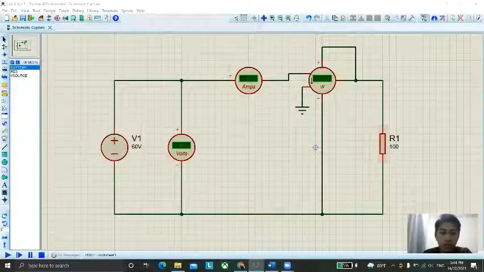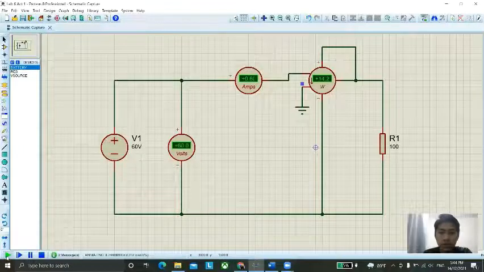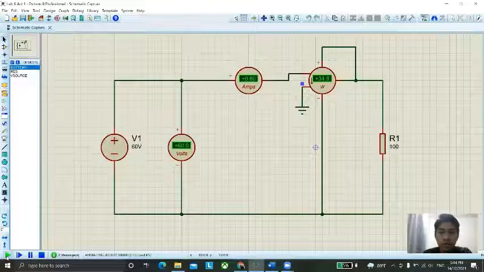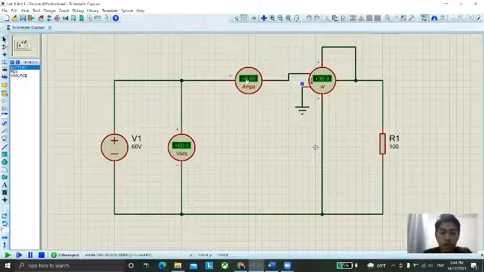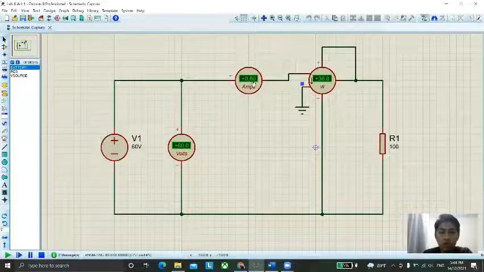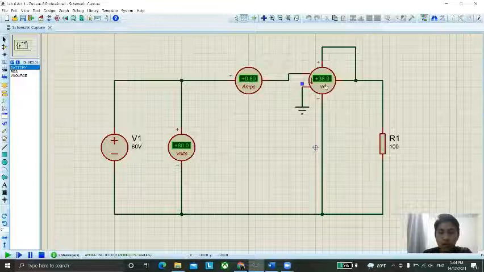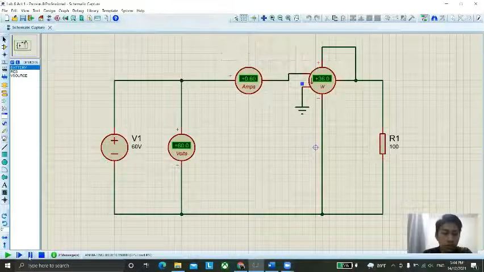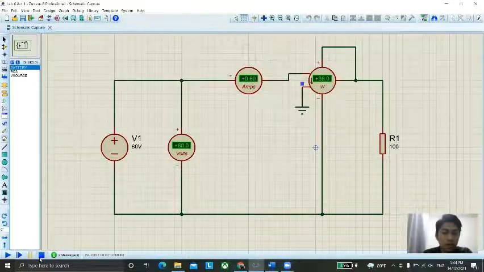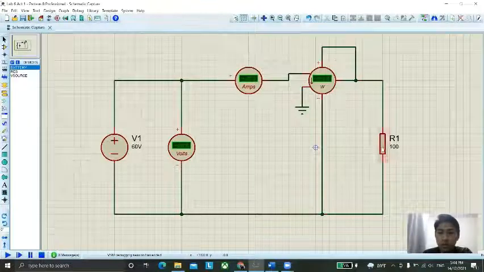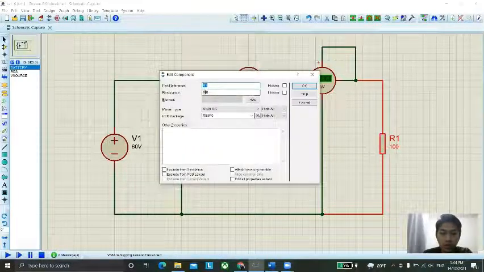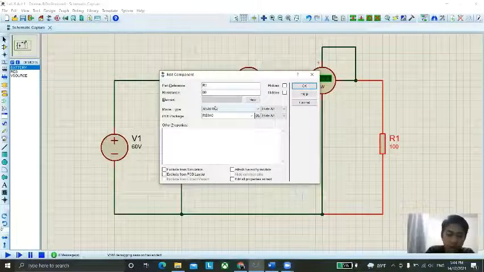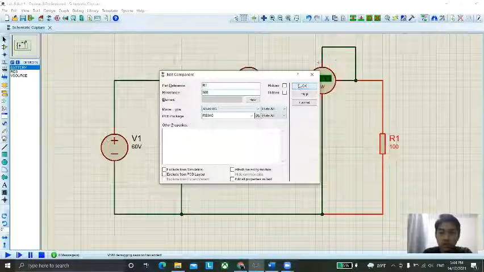First, we are using 100 ohms of resistor. After done the simulation, we get our voltage is 60 volts, our current is 0.6 amperes, and our power is 36 watt. And next, I will change our resistor value to 500, which is the maximum value that we need to do.